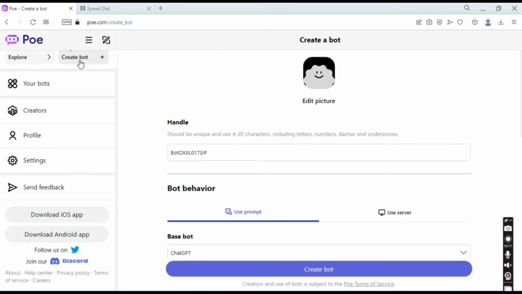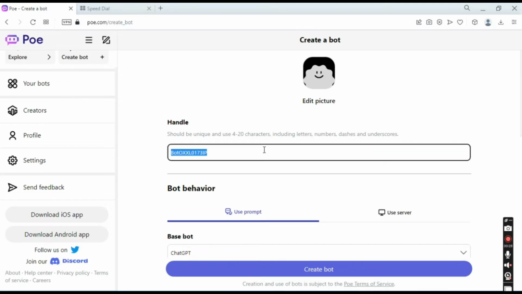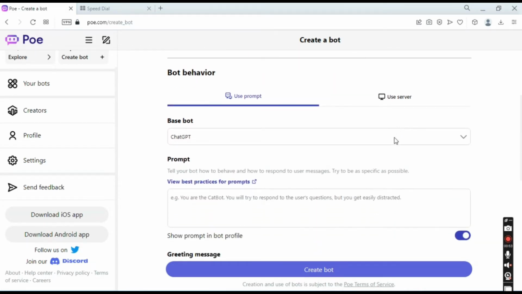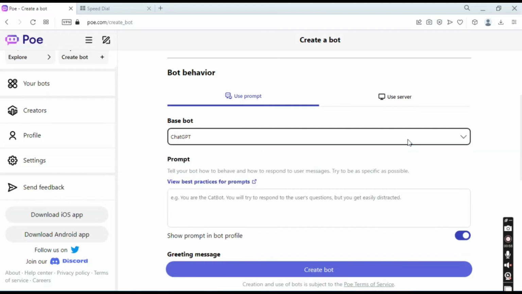So first of all, you have the edit picture tab here where you can add a picture, you know, you can give your bot a bit of personality, whatever you want. So here we have the handle, which is basically the bot's name. So let's say I want my bot to be, for example, a medical bot. So I will say my bot is an expert. My bot gives its advice in cardiology. So I will give my bot the name, for example, Dr. Core.